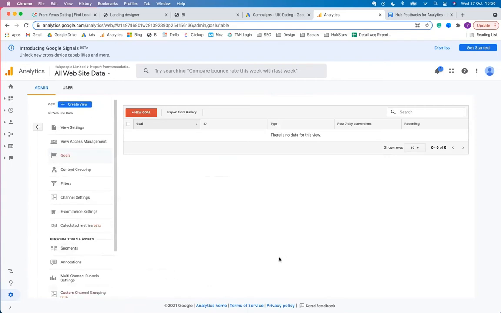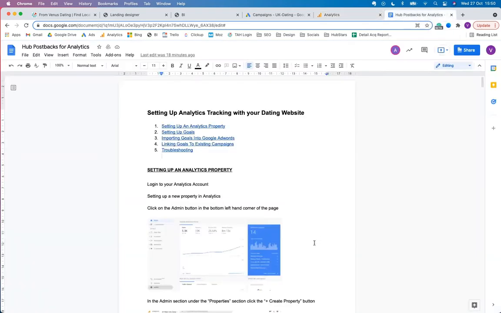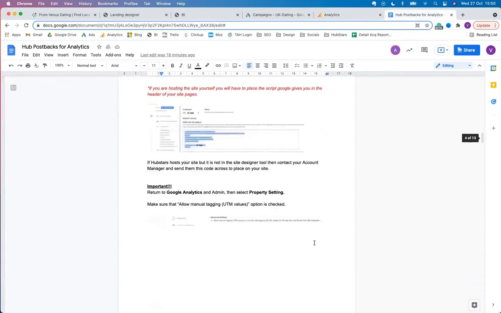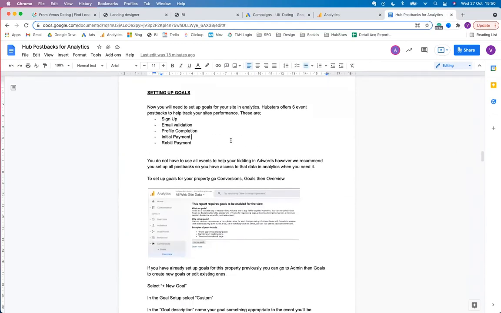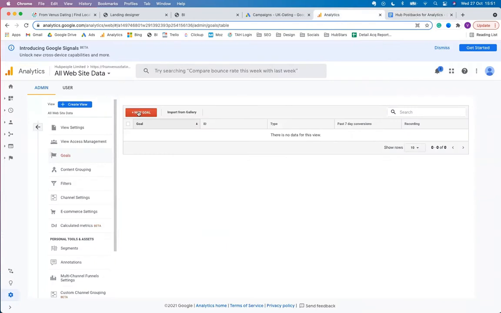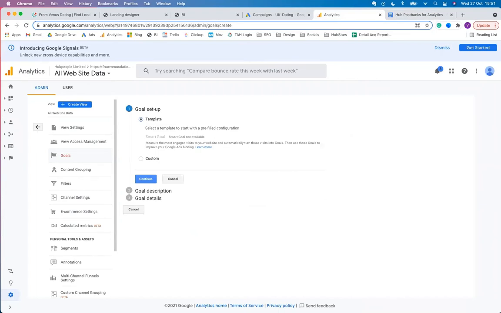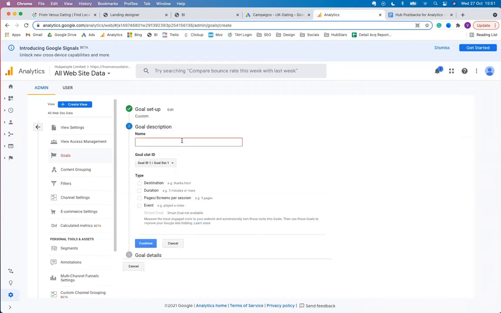So we've got 5 goals that you want to set up. I'm going to use the sign up as an example, but there are the 5 different goals. If you scroll down through your sheet, you've got the 5 different goals here that you're going to want to set up for each domain. But as I said, I'm going to use the sign up as an example. So if we go back to analytics and we select new goal, and you want to select custom and continue.